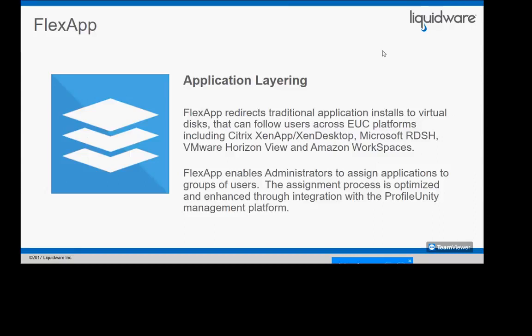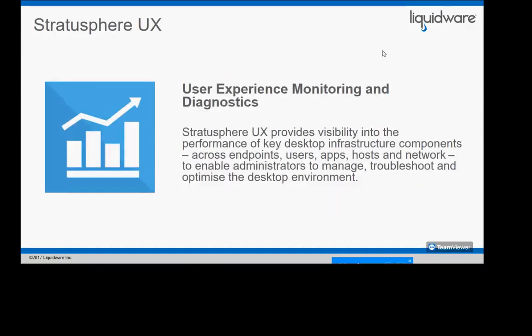If we go to the next slide and we talk about our application delivery technology or application layering, that's called Flex App, and that gives you the ability to layer in applications on demand for the user as they log in. And then finally, last but by no means least, is the Stratosphere UX product.